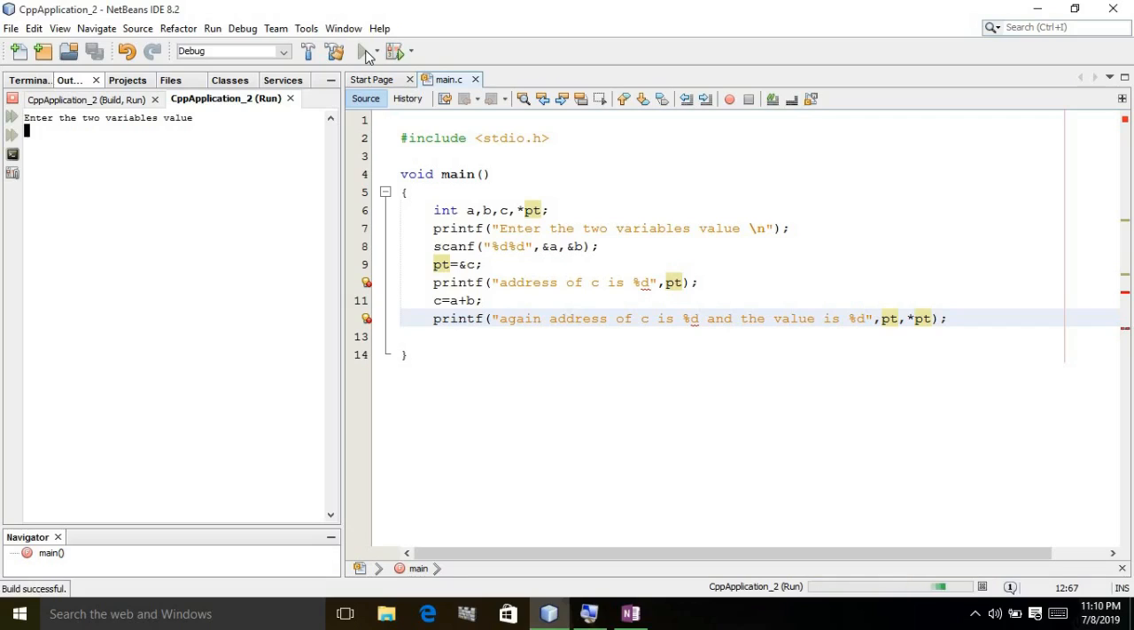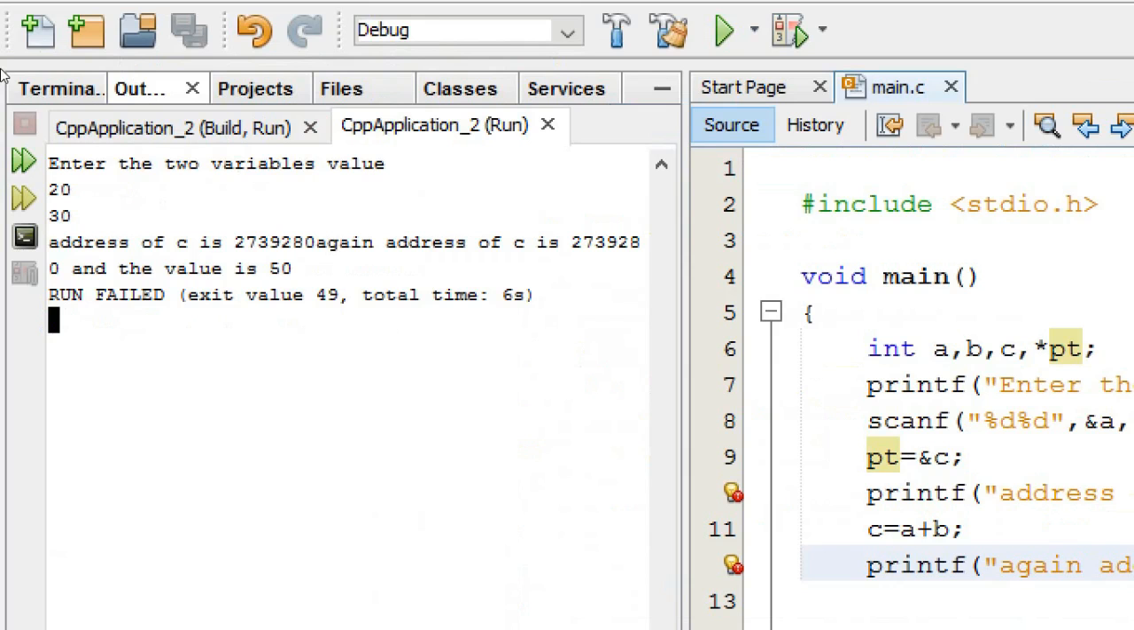Okay, so the values 20 plus 30, you can see the address of C. I will show you. Address of C is 27392080. Again the address of C is the same, and the value is 50. So we can access the address as well as the value. We can do this with the help of the pointer.